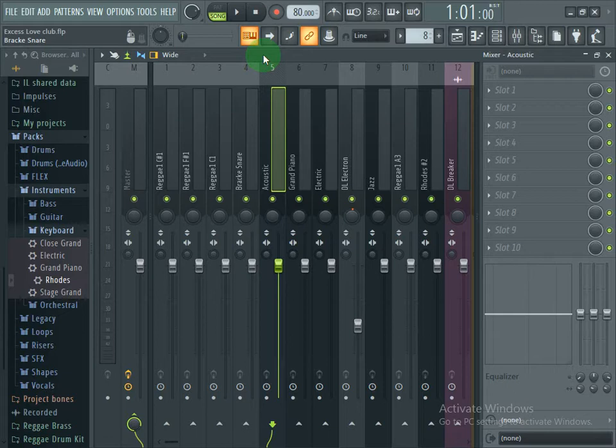We listen carefully, we identify which one do we need to reduce, which one do we send to the left, which one do we send to the right. So it's part of mixing. So let's listen carefully.